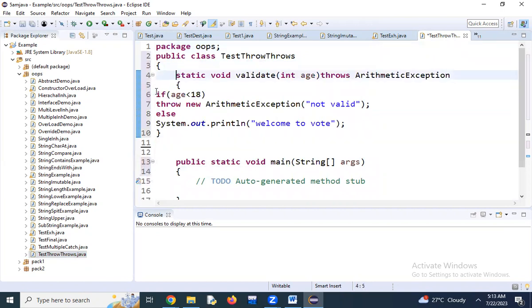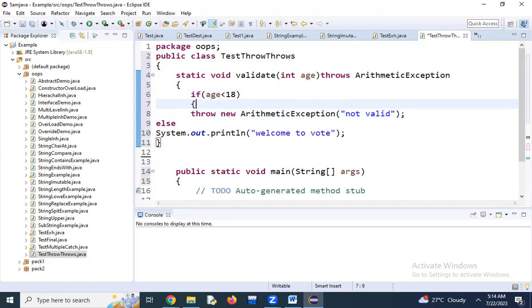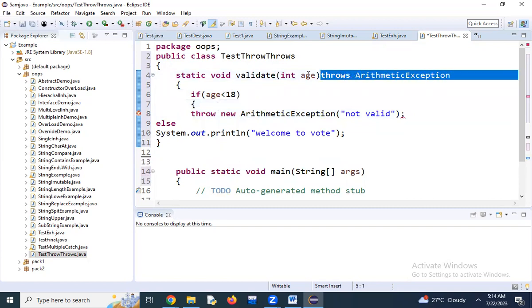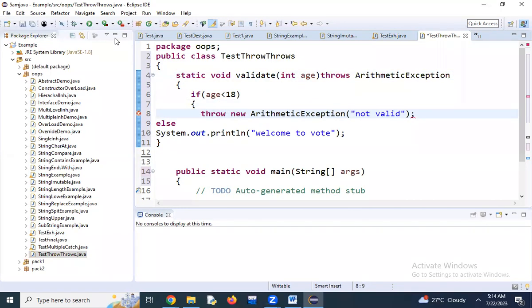So I'm writing a static method here, static void validate, and I declared here throws ArithmeticException. Which exception might come? Arithmetic. Throws is used to declare an exception. Now throw is used to throw the customized exception.